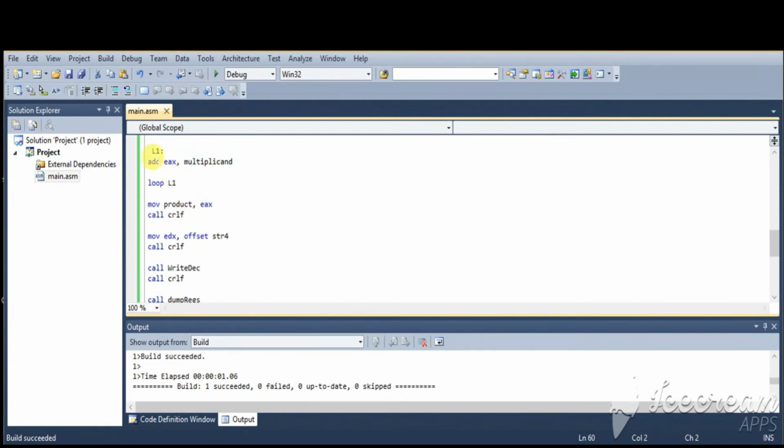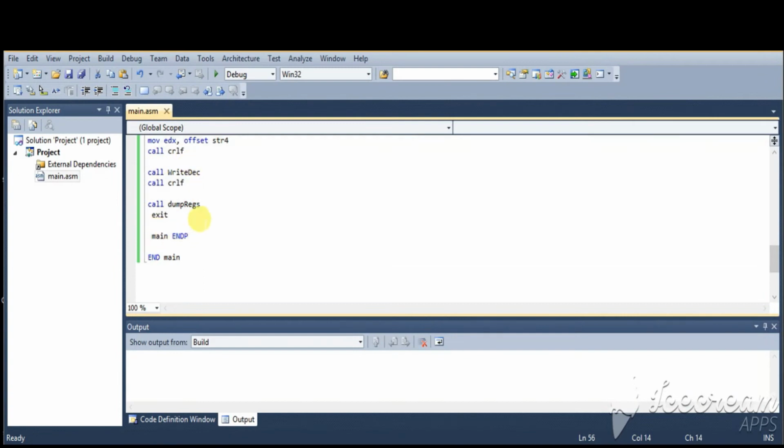So line 1: add EAX with multiplicand to line 1, add, move product EAX, call clear function, add new line same as offset string 4, and also call write decimal to display the product of the addition from the looping, and call clear f to show the new line. So that's all for the code.